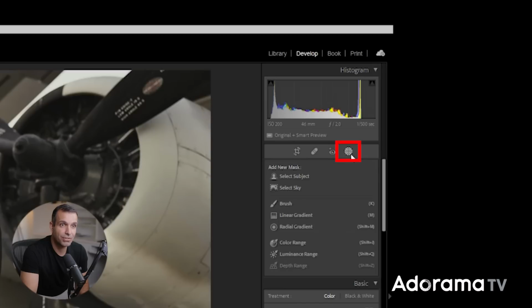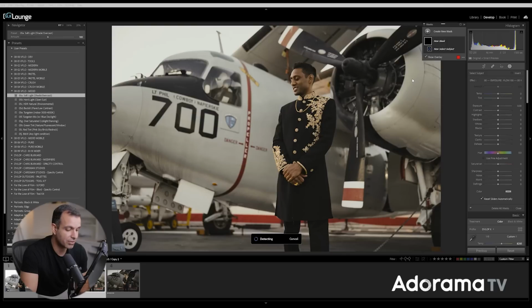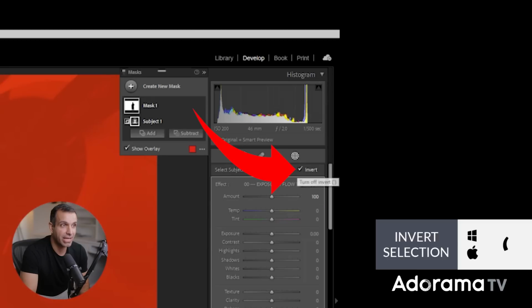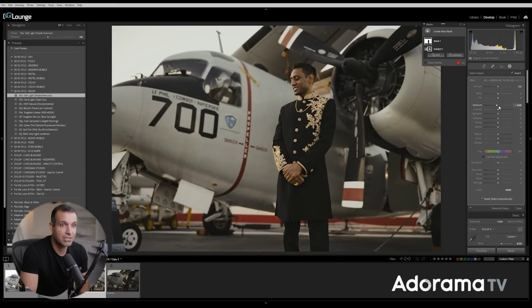Let's go ahead and go over to our masking. We're going to click select subject. And one of my favorite things to do is to choose the subject and then to invert it by pressing apostrophe. You can also click the invert checkbox over here. And now it selects just the background. This is perfect because what we're going to do on the background is start to modify. I'm going to pull down the exposure.